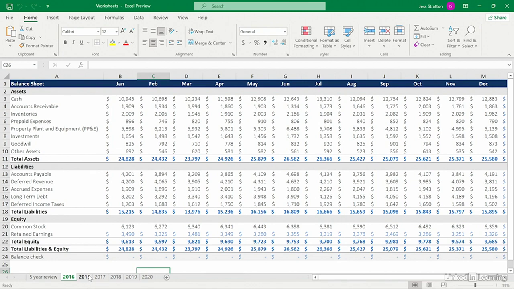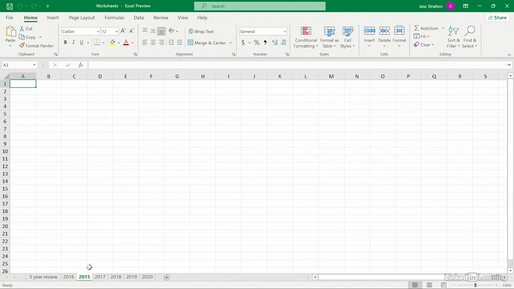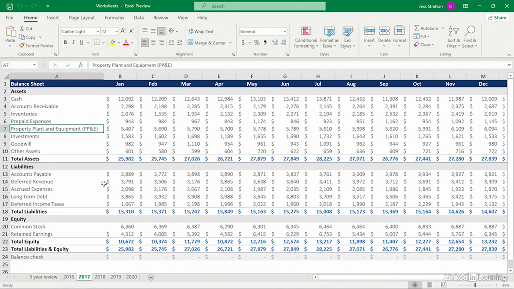Something else that we might want to do with our sheets is delete them. Let's say I've decided I need a 5-year review after all, so I don't need this one. I'll right-click on it and choose Delete. Because that sheet was empty, there was no data in it, I didn't get prompted with that usual, "Are you sure you want to delete this?" So it just went away.